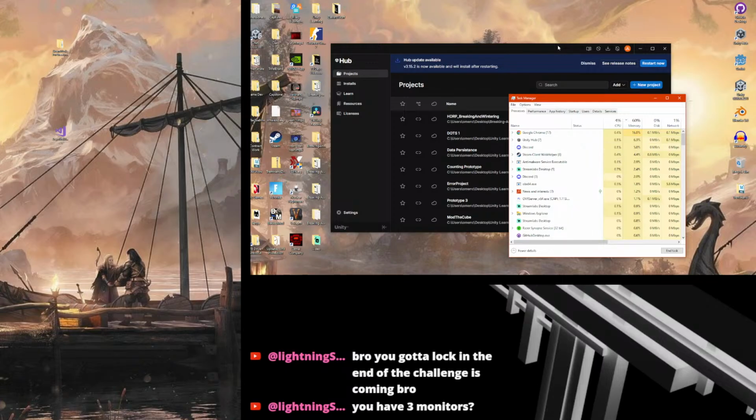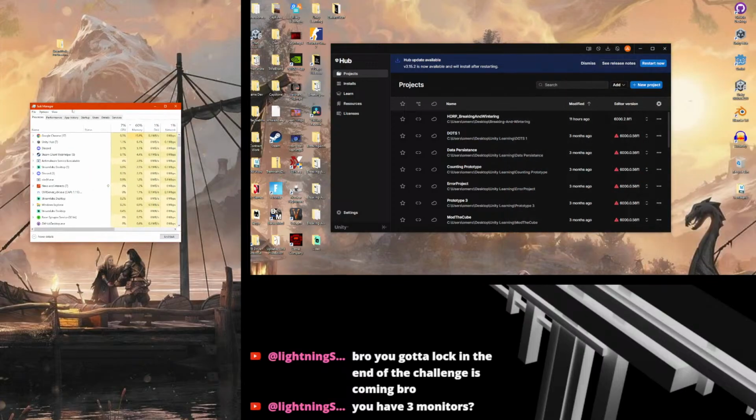Yeah, I got like a main monitor and then like the vertical one and then another on the left for like checking the stream and stuff like that.